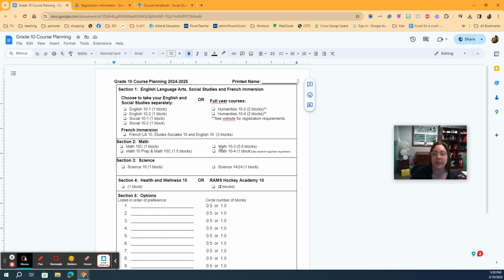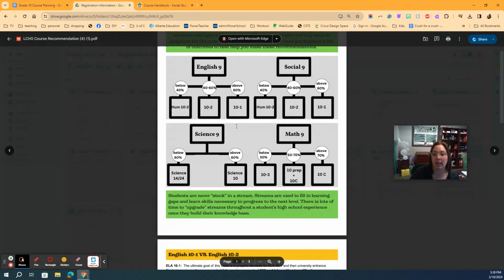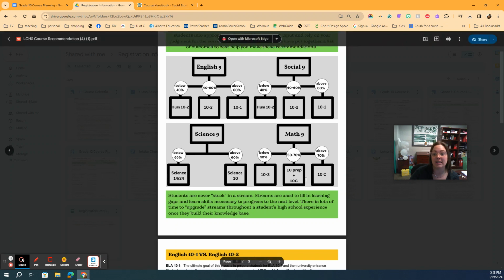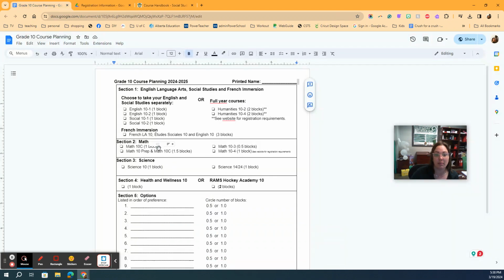Now, if you have between 50 to 70% and you want to do that academic math, then last year we introduced a Math 10 prep course. The students are loving it. It went off really well this year. So you do a quarter class in the first semester, building those skills and making sure you have the skills to be successful in 10C. And then second semester, you go ahead and take that 10C class. So that's going to take 1.5 blocks of your time, but it's well worth it to see more success in that 10C.